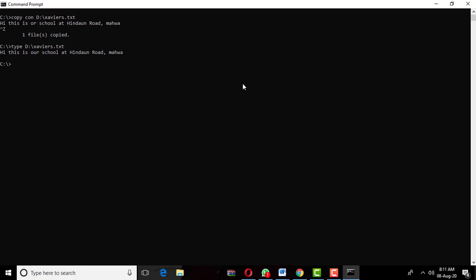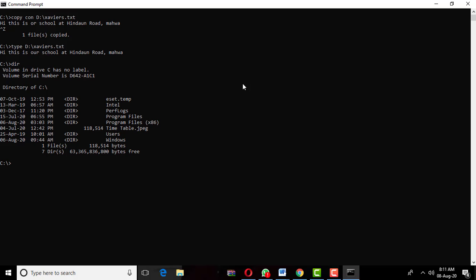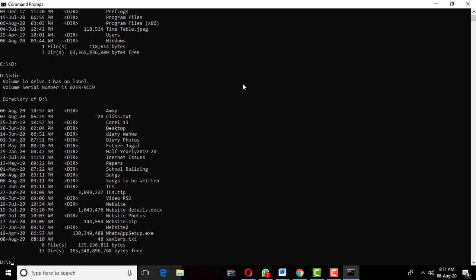Hi, this is our school at London, because we have changed that word. After that, the next command is the dir command. The dir command is used to show the directories. Okay, so you can check any. Dir shows the directory of your local disk C. Now check the directory of D drive. It shows all the files and folders which are available in your local disk D.